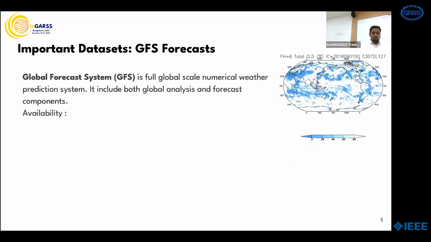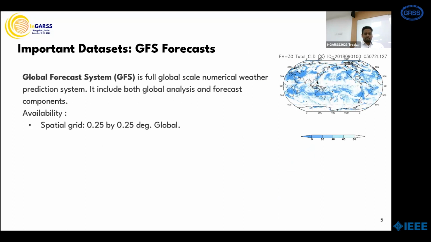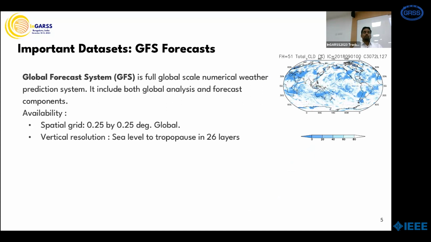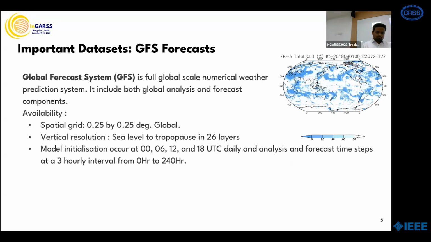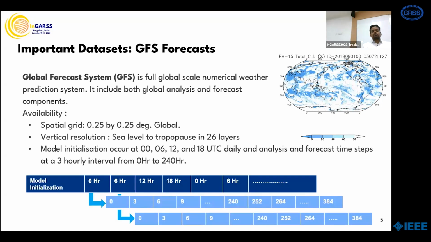The next dataset is the Global Forecast System, which is a global scale numerical weather prediction system. It is divided spatially into a 0.5 degree by 0.5 degree grid, and the vertical resolution is 26 layers spanning from sea level to the troposphere. The model is initialized at every 0, 6, 12, and 18 hour UTC, and it produces forecasts at 3 hourly intervals up to 384 forecast hours.